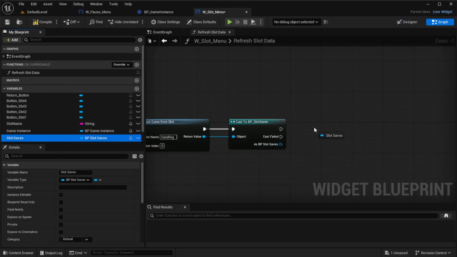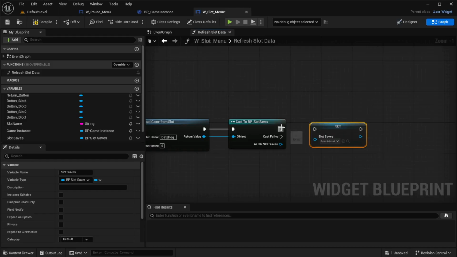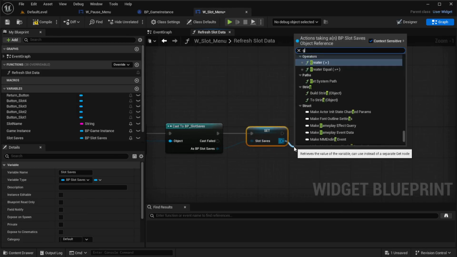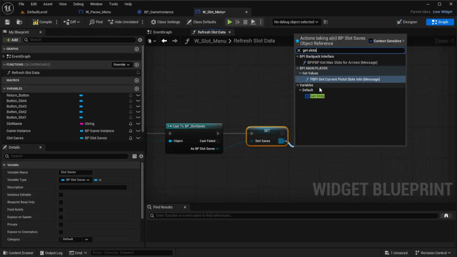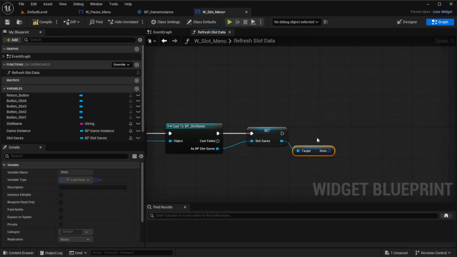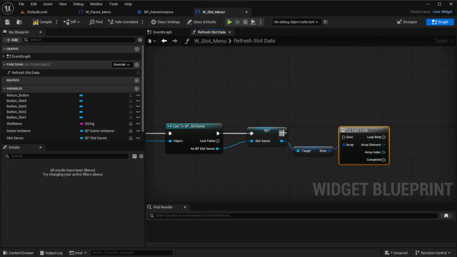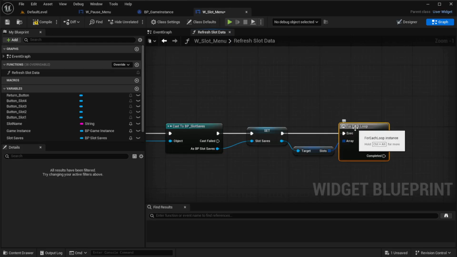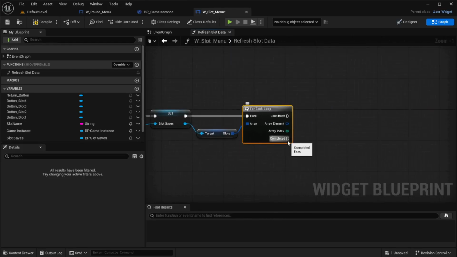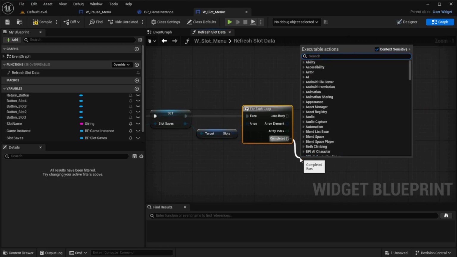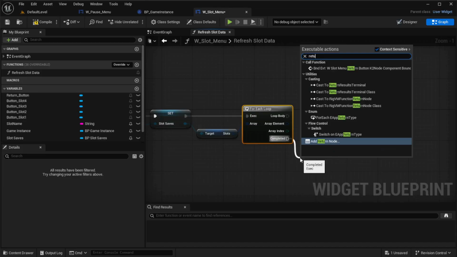And then drag in the save slots variable and set and connect that back up. From the variable out, you can search for get slots. From the slots, search for each loop and connect that back. And from the completed pin of the loop, draw out and add a return node.